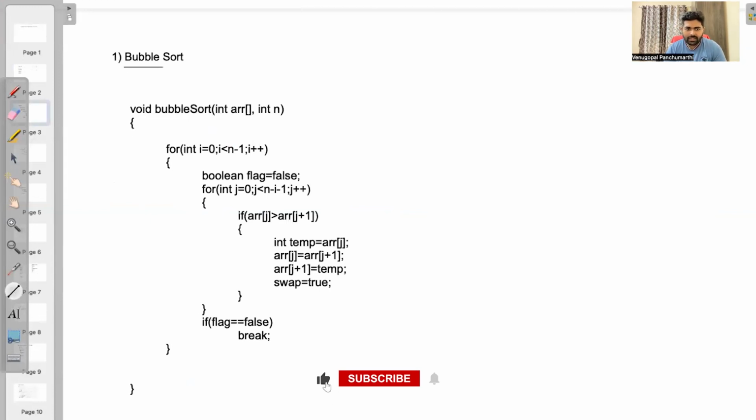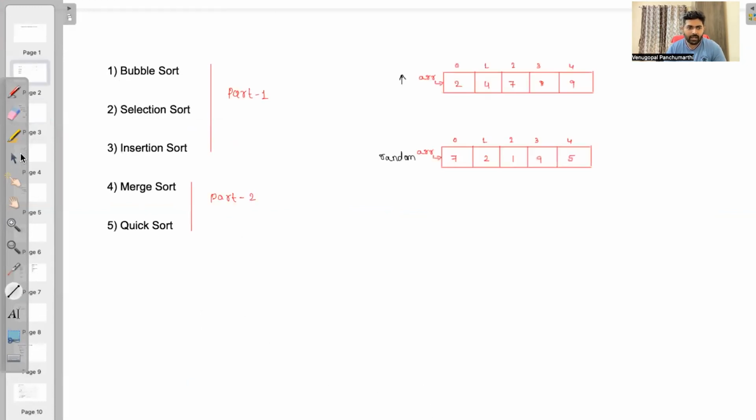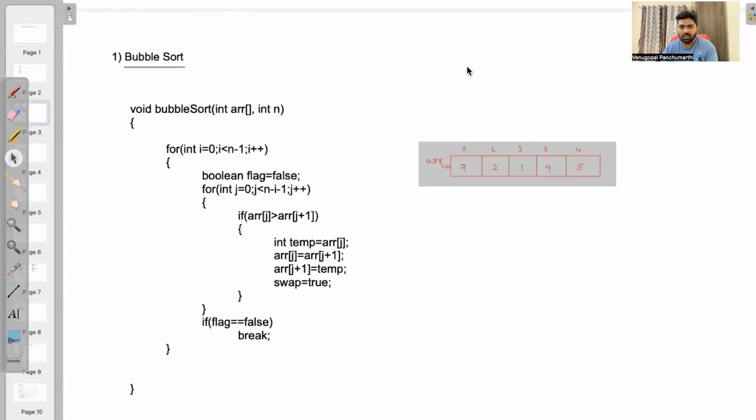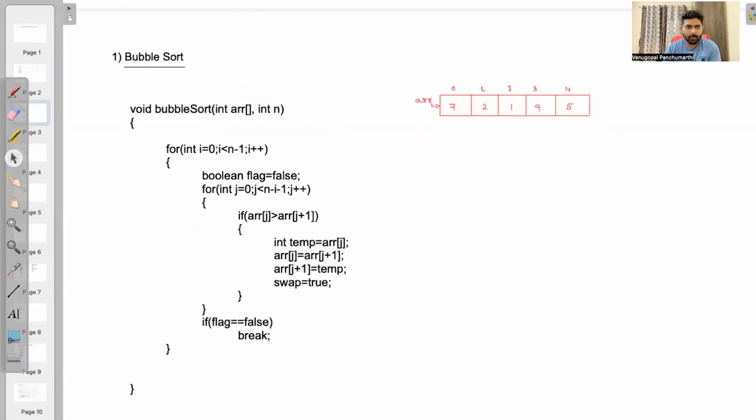What is the idea of bubble sort? Let me take this input array and quickly explain the idea. Bubble sort runs in passes, right? In the first pass, we compare these two elements. If they are not in the proper order, which means they are out of order, 7,2 is not a proper order. The proper order will be 2,7, because we want to sort in increasing order. Therefore, you need to swap.